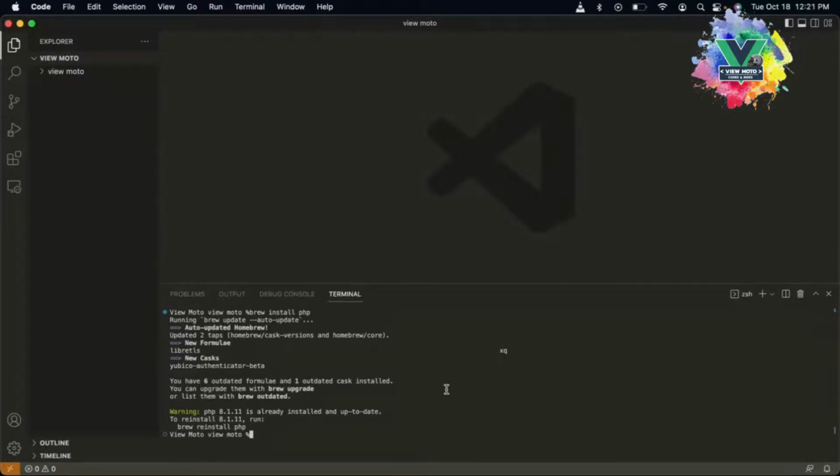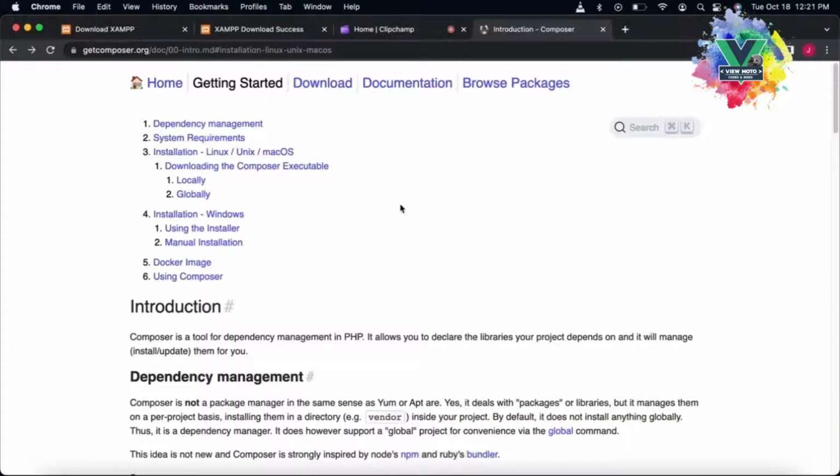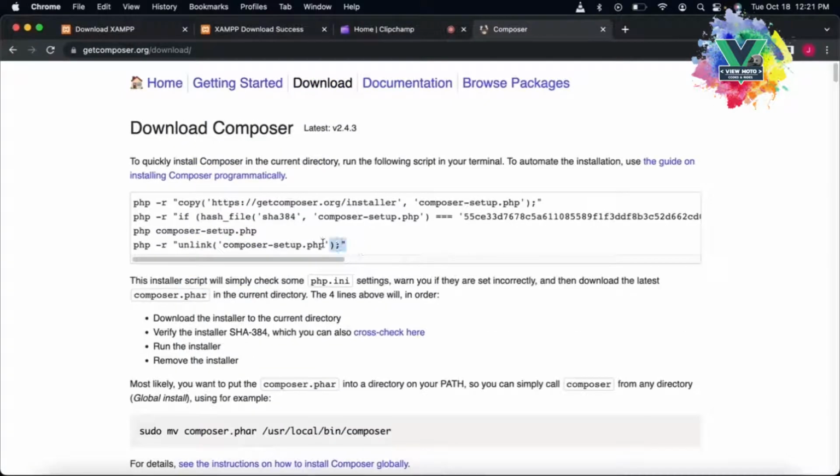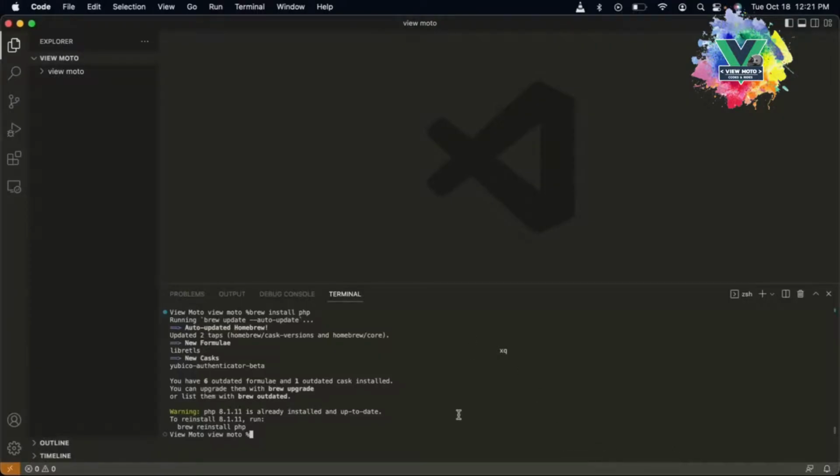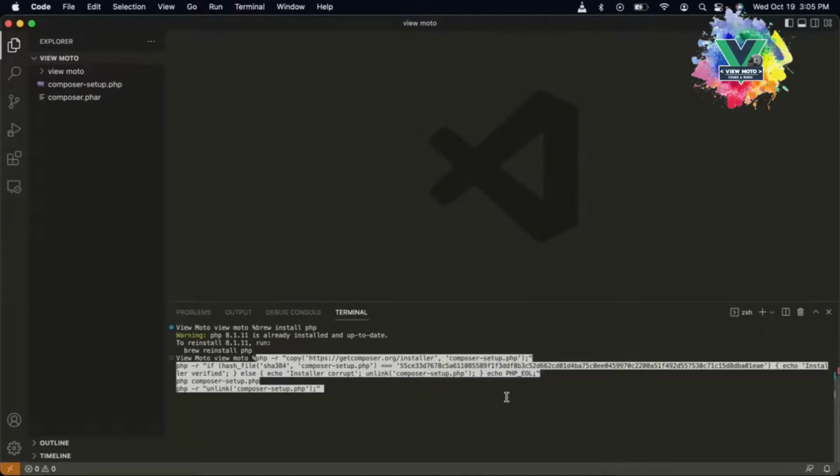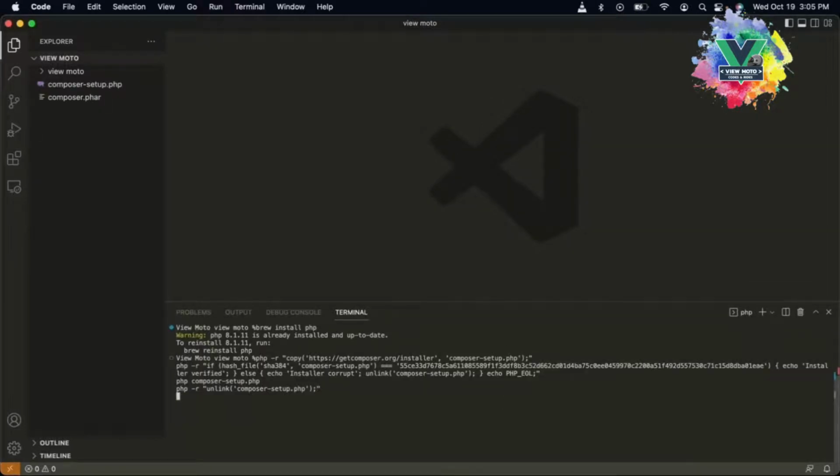Now, the next step is that we are going to go back to the Composer website and click download, and then highlight these lines of code, copy it, and paste it into your VS Code terminal. Paste it and then press enter. Wait for a minute because it is downloading Composer. Just wait for a few seconds.